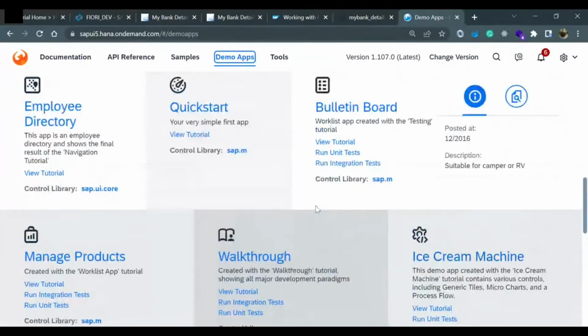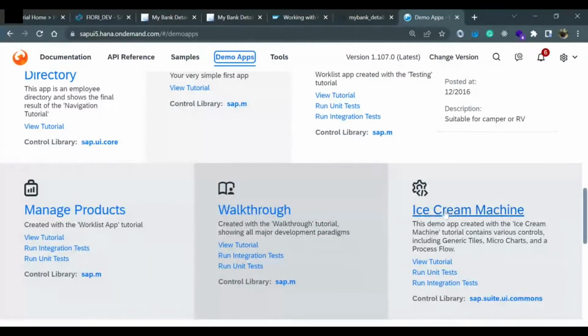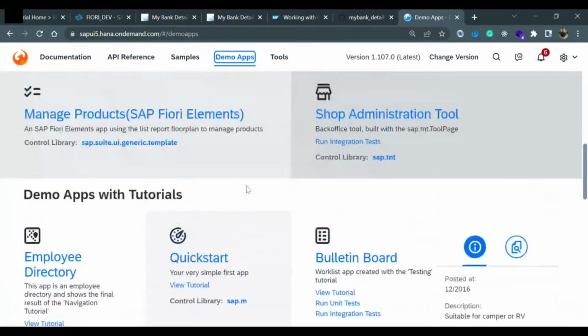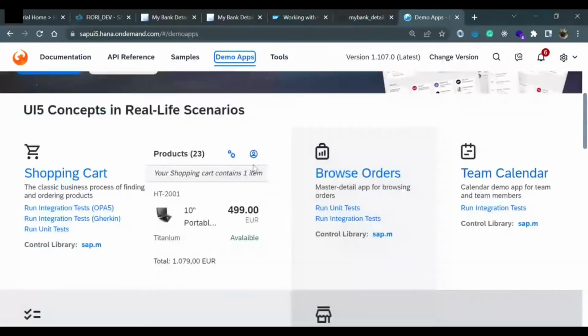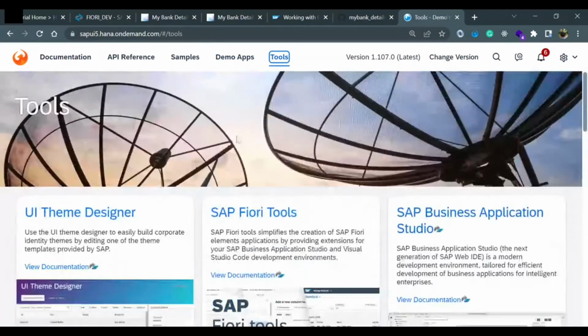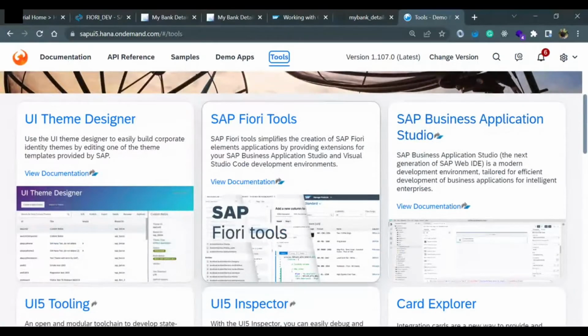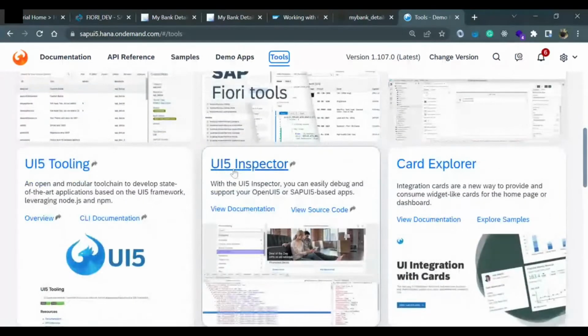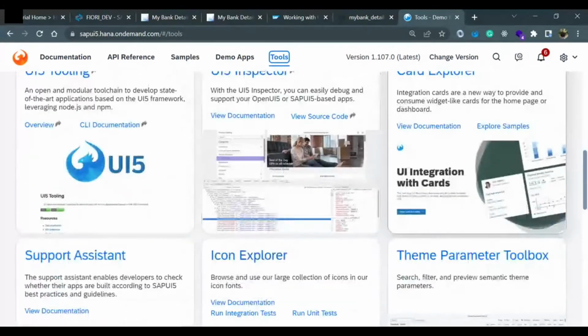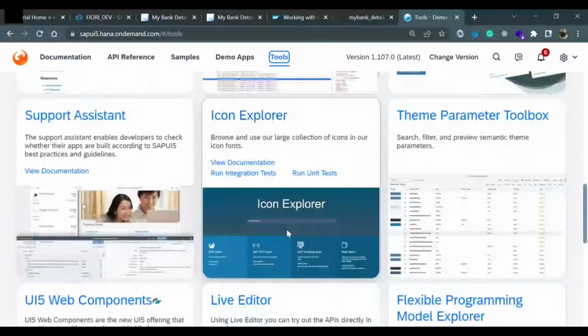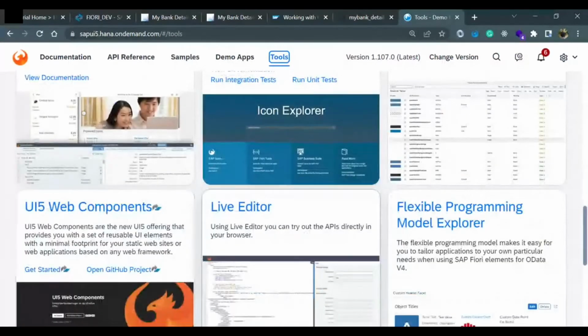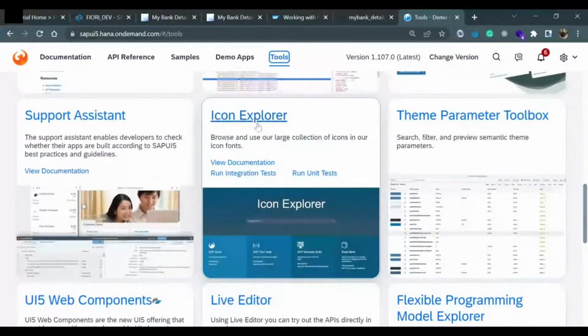If you download, this is the walkthrough and ice cream, what is the final product which is going to be built if you follow the tutorial that you can just see here. And you can also understand what is the design guideline for SAP Fiori development by using the source code of these applications. This is the tools section. In tools, we have different options, like if you want to read about SAP Business Application Studio, SAP Fiori tools, SAP UI5 Inspector, how to utilize it, the card explorer, the icon explorer, and there are different uses of each. Icon explorer is something that we are going to use in this tutorial.